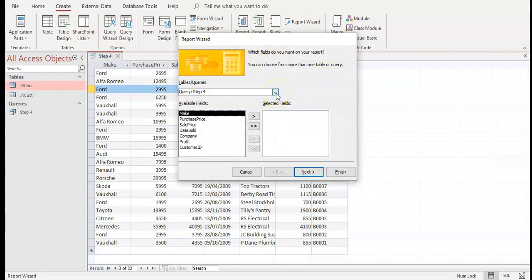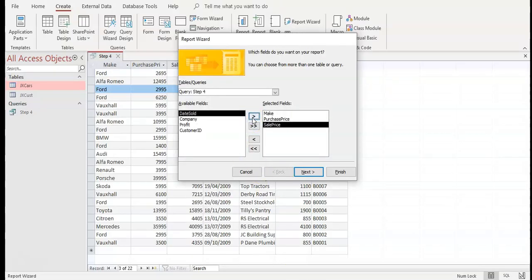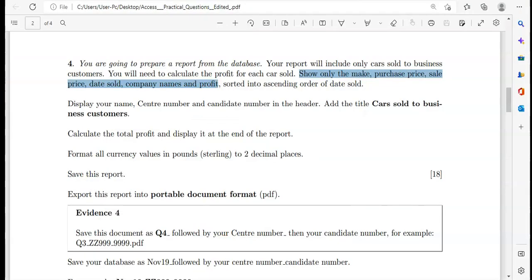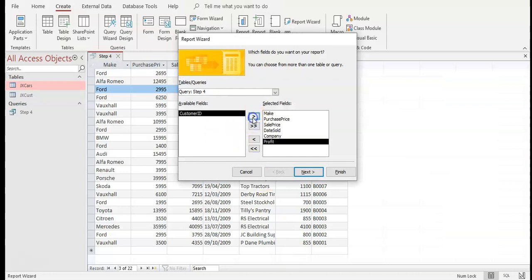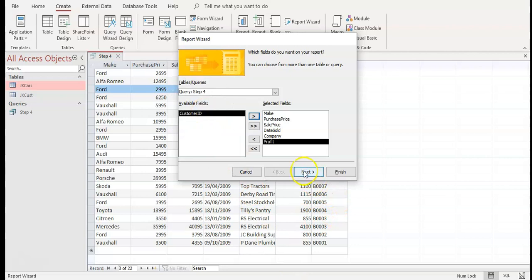And just make sure that the correct query is selected, so you can always choose between tables and queries here. So it's the step 4 query, as we saved it. And then we just have to make sure we only take across the fields that they mention in the question. So make, purchase price, sale price, date sold. Then they said it was also company name and profit. And you'll notice in the question it doesn't say we have to show the customer ID, so we can leave that out. And just go next.